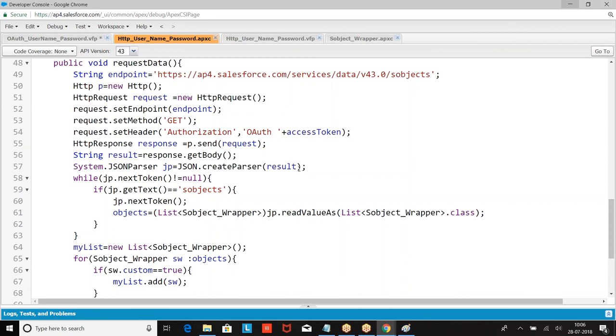In this format, callback URL is not required. But to create a connected app, we have to mention it. To create a connected app, callback URL is mandatory. But in the username password format, we don't need callback URL. Okay. But the next formats will be using callback URL. Yes, online, go ahead.